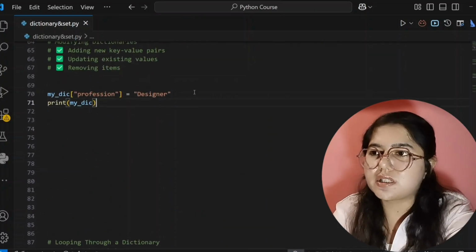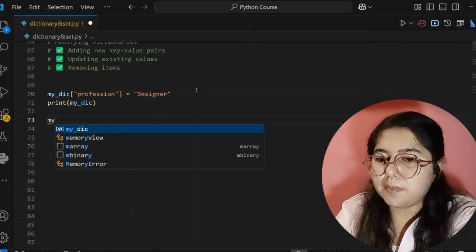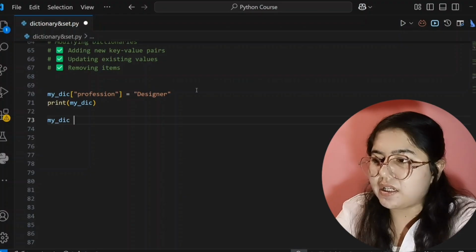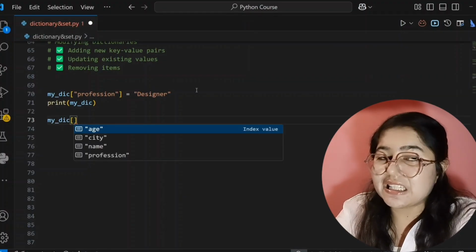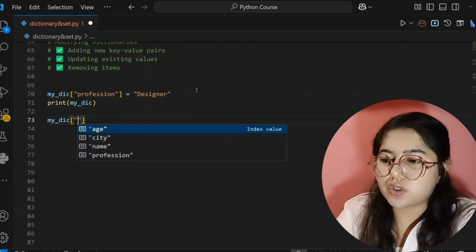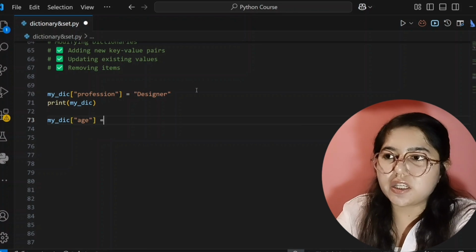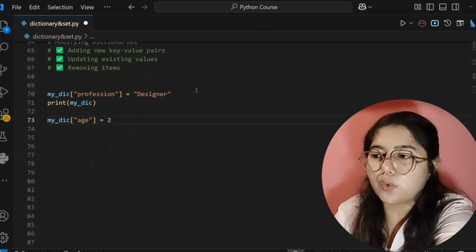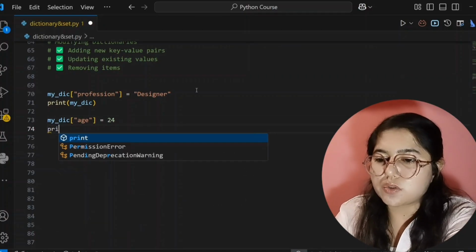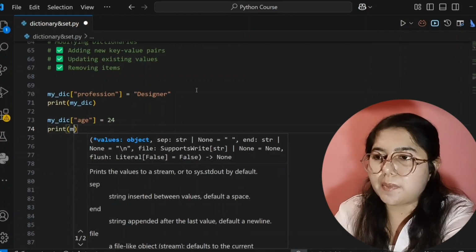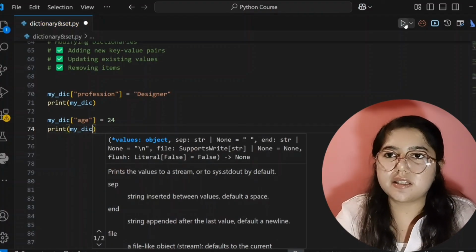See here. After this, we will first write our dictionary name, that is my dictionary, and here inside square brackets you have to write the key name where we want to update our value, that is age, and after that equals to, and his age is 24 I want. Now I will run this code, but first we have to print also, that is print my dictionary. Okay, so now I will run this code and let's see.